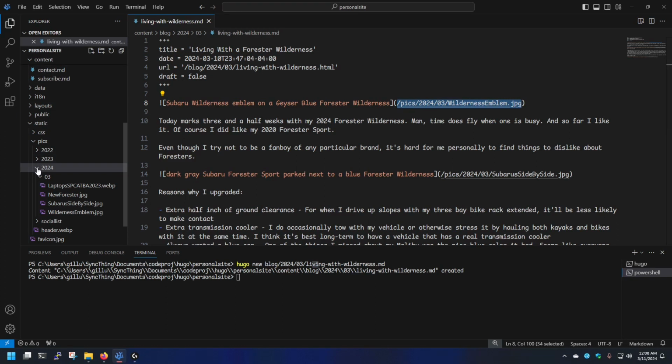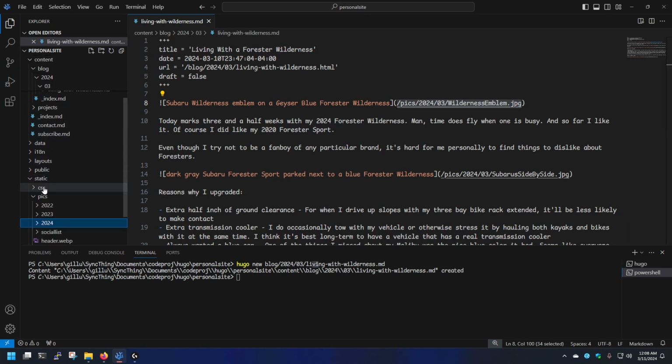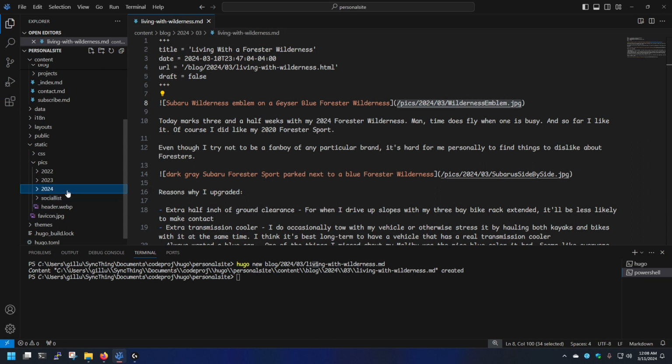Some people put the picture files in the same folders that they would put their regular content in. Sometimes Hugo can do some post-processing to it and can mess up images and stuff like that. So I generally like to go through the static folder. Doing /pics is telling it to look in the root of the domain, and the pics folder, the 2024 folder, and then the 03 folder, and then the file name.